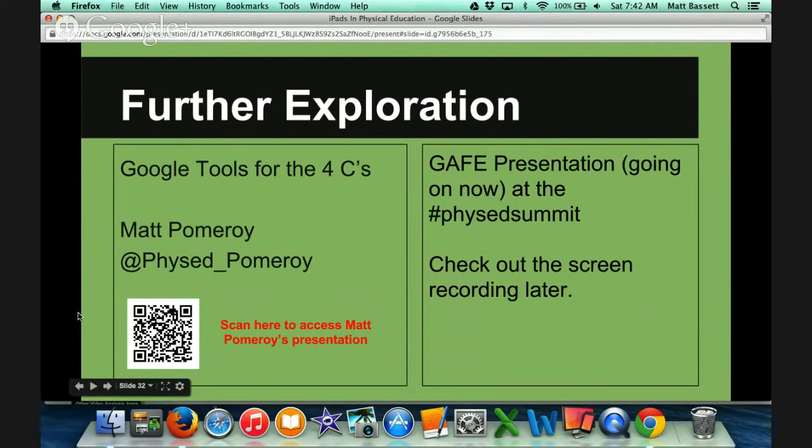I found just a little while ago, I think Matt Pomeroy is actually giving a session right now. He had some Google tools for the 4 C's. It was a presentation that he put online just a little while ago. I would definitely scan that QR code and save it for later because he goes into way more depth than I have time for today.